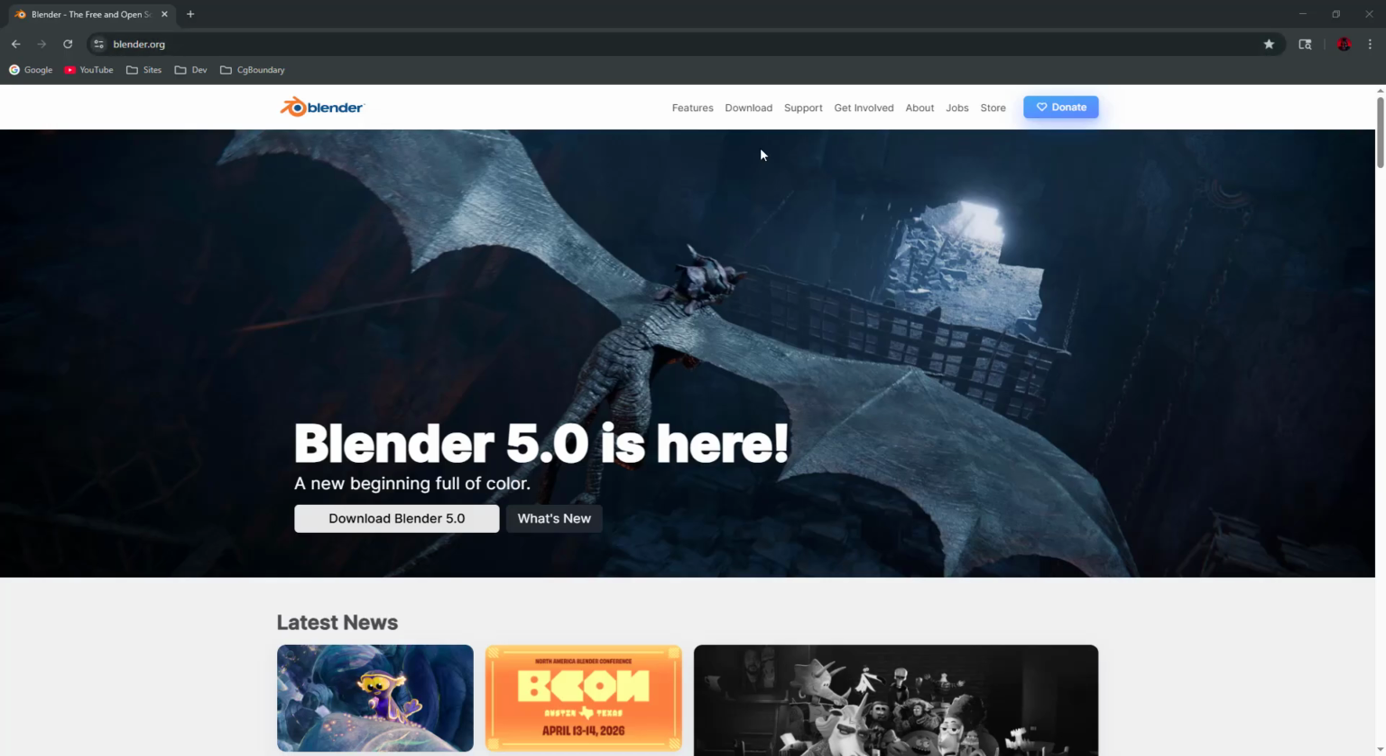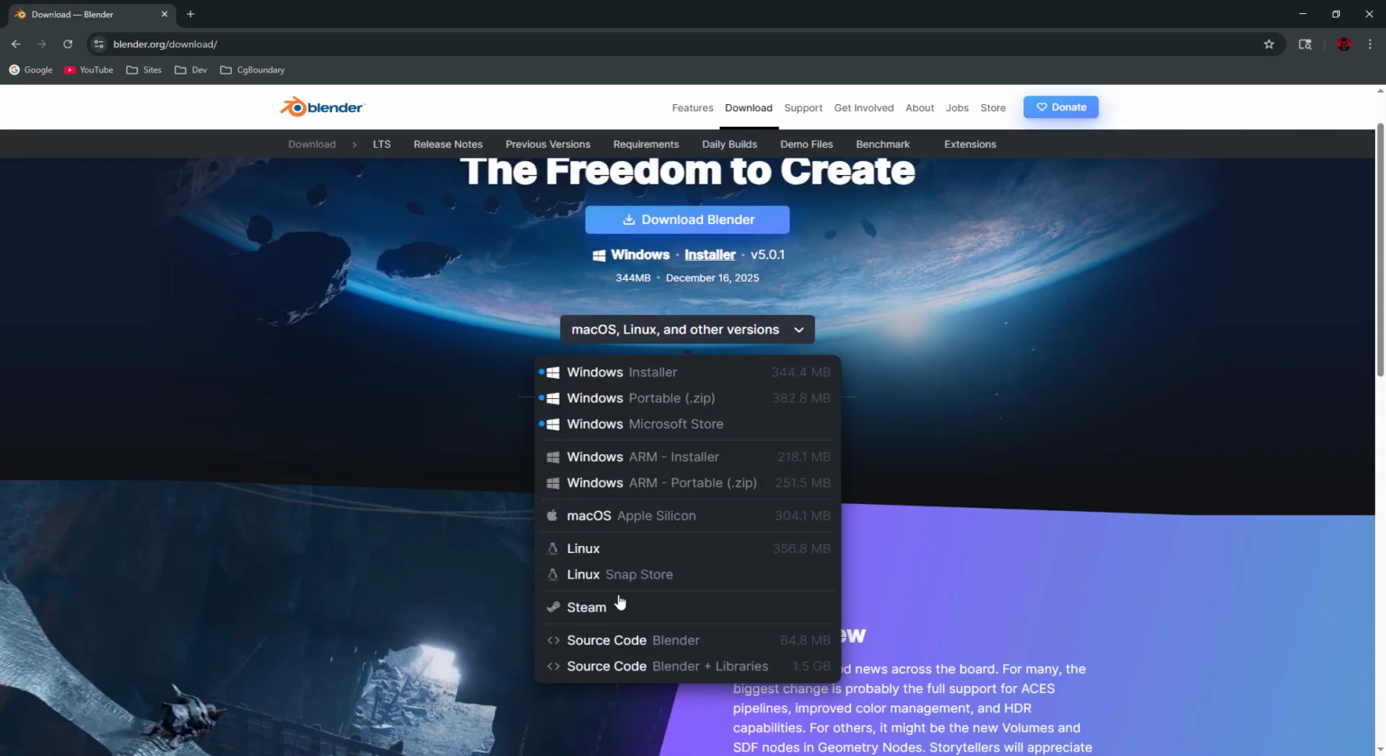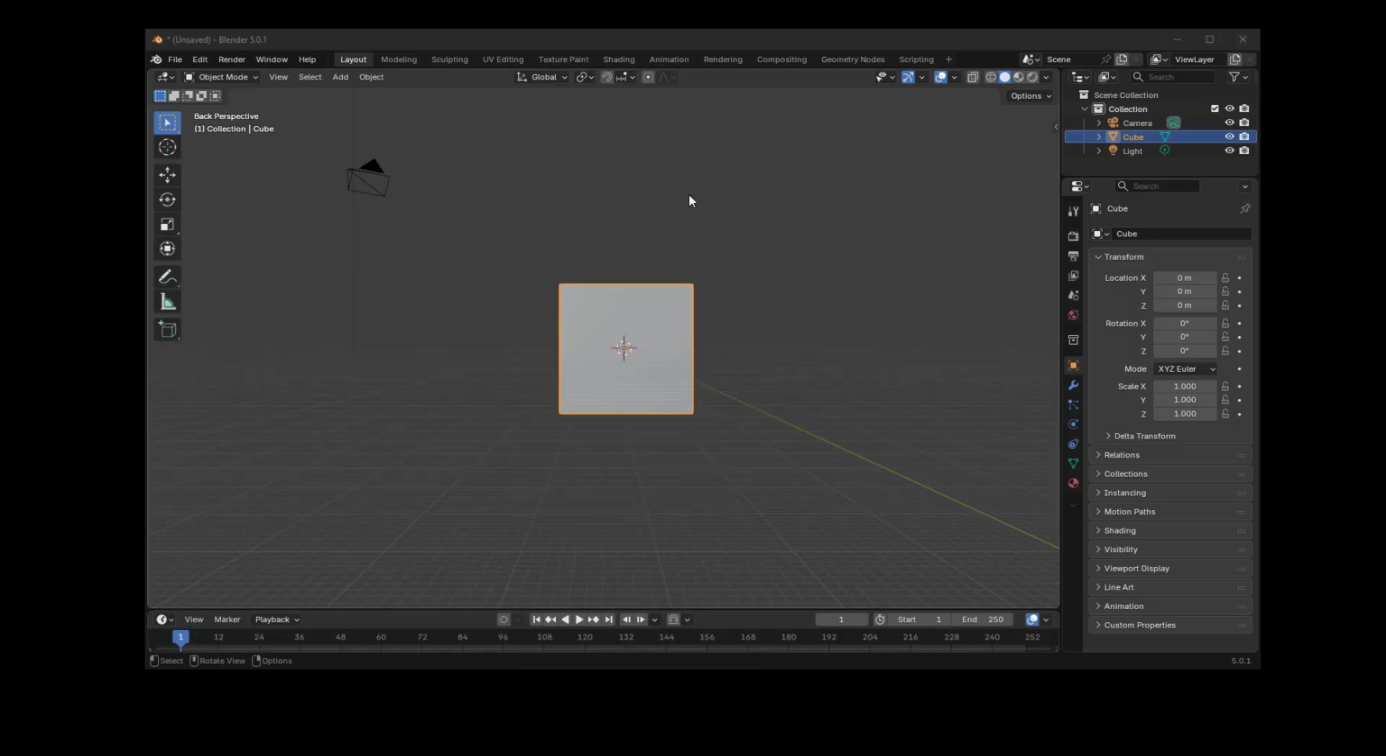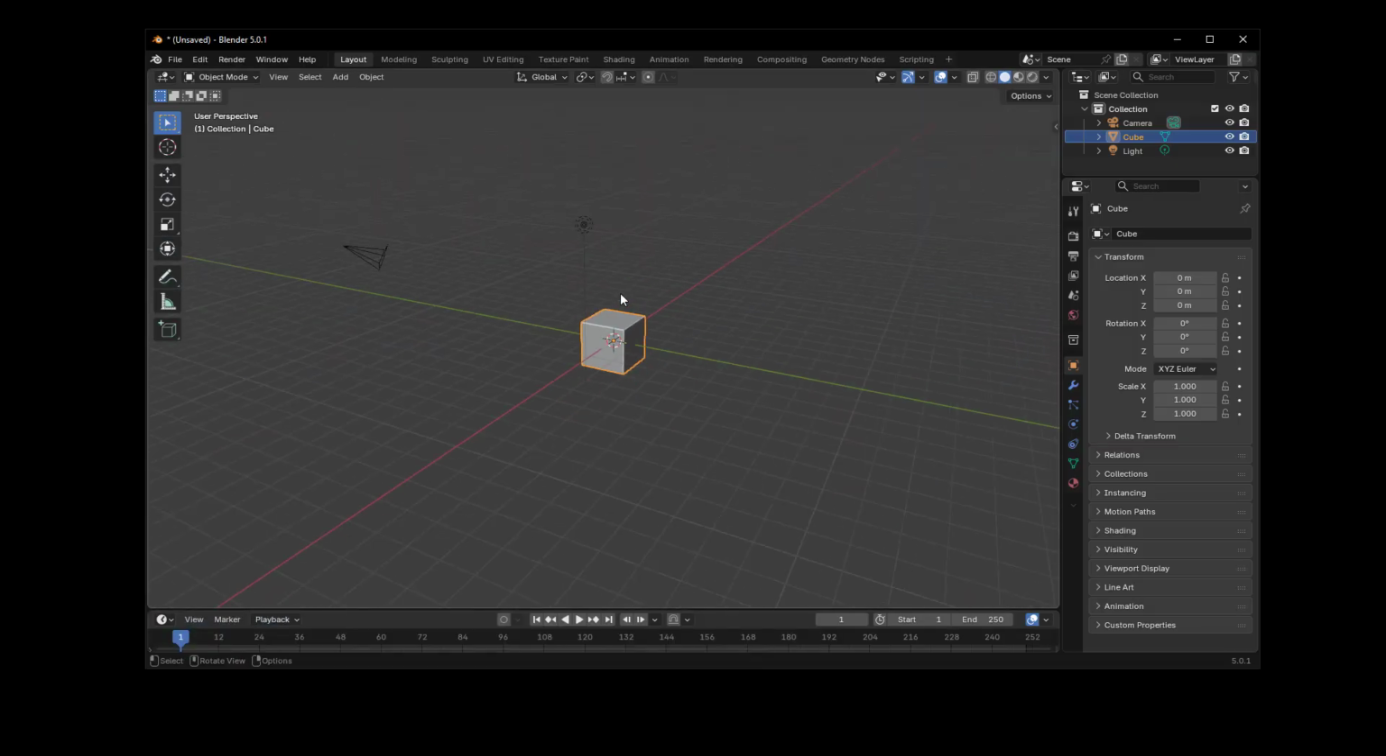So blender.org, you can just go to downloads, works on all operating systems, and you can download it as a portable zip file as well so that you don't have to even install it, and Blender can run off a thumb drive if you wish. All sorts of stuff. So once you've downloaded and installed Blender, well, we'll just go over to Blender. So here we are. This is the default scene.